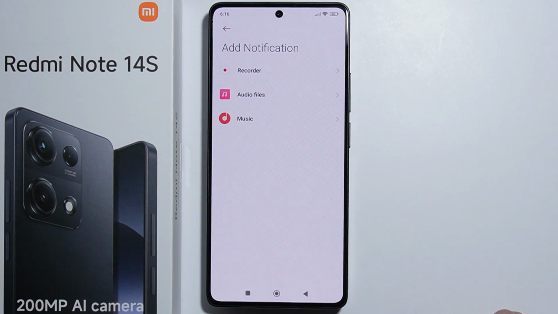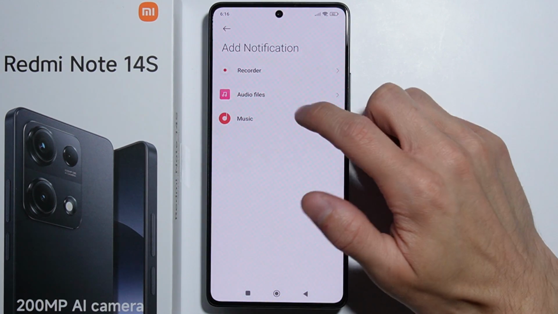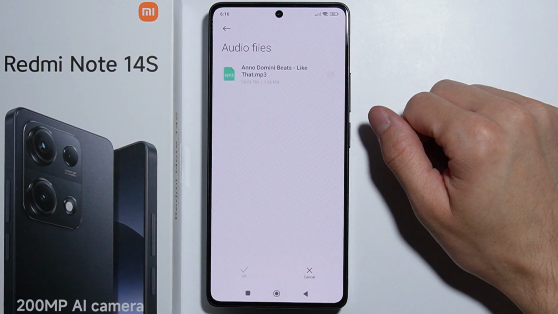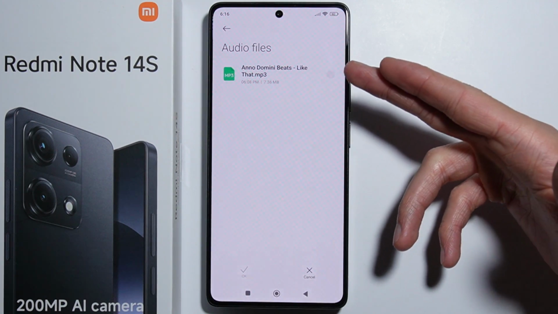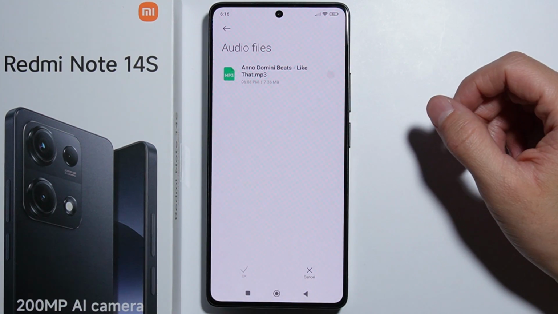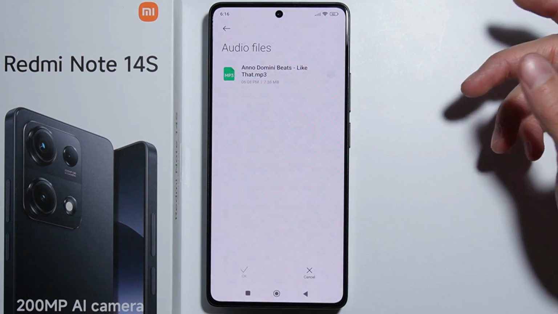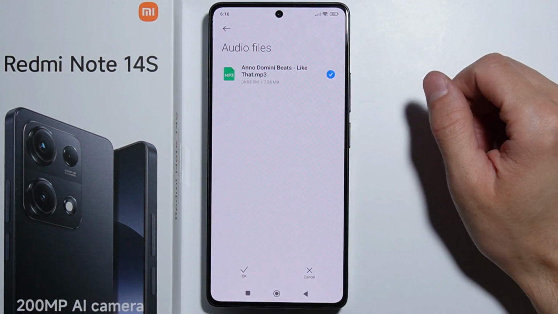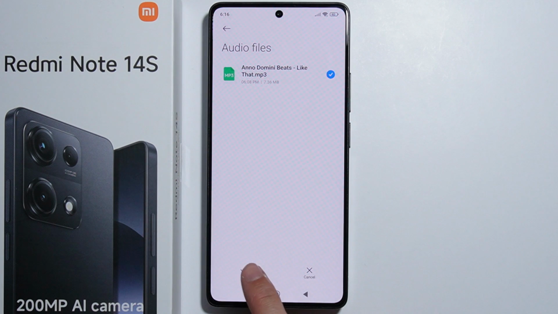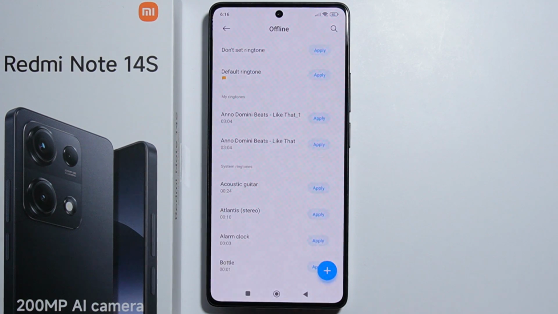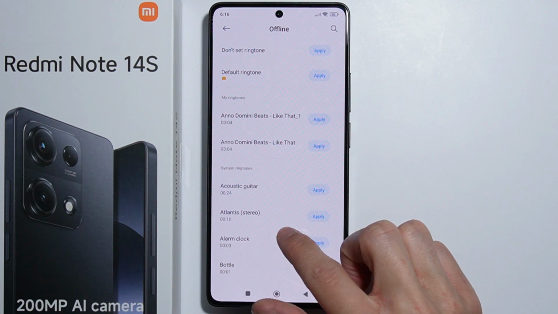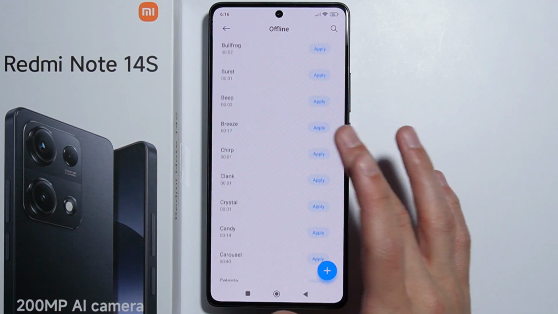ringtone. Let's go in there and here select audio files. And as you are here, you simply have to select any of these audio files that you'd like to select as the notification sound. In my case it is this one, and from here press this OK button. And from here you can now select this sound as the notification sound or any other sound basically.